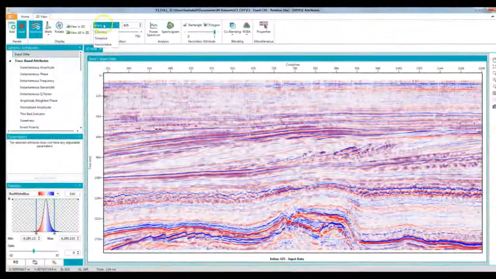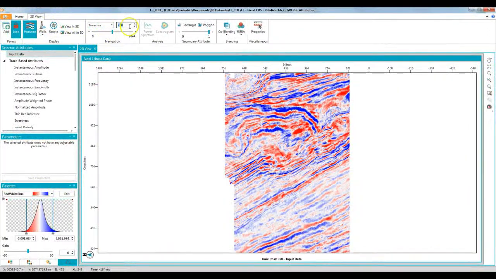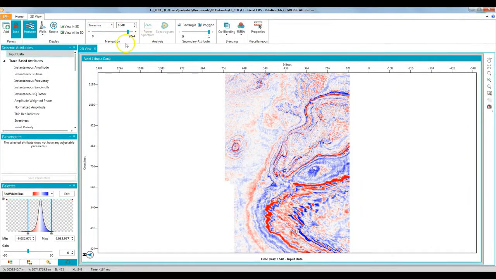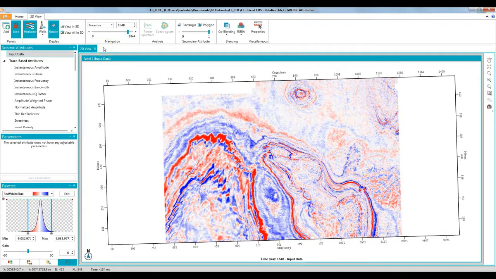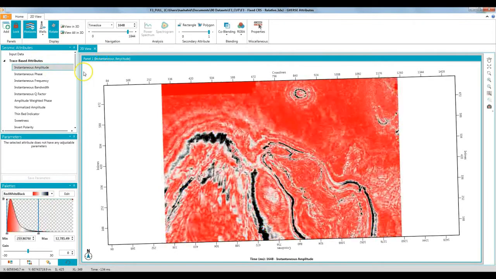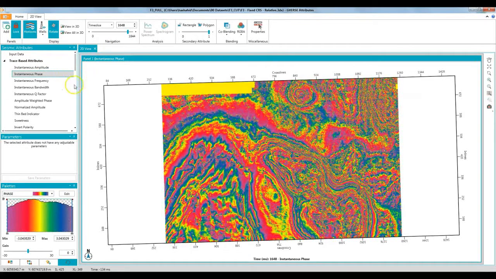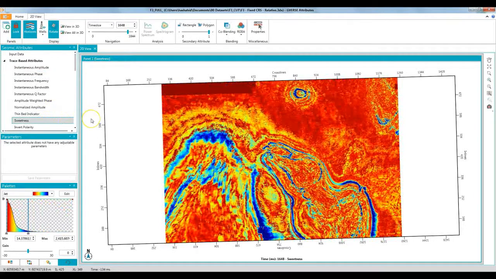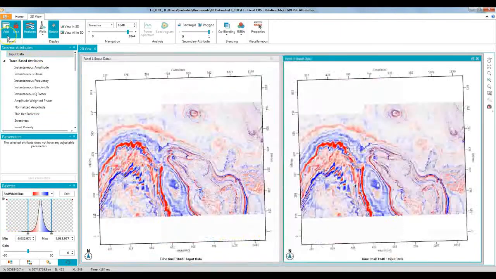Now I'm going to try and quickly demonstrate some of these new features for you. I have the GVERSE attributes application open here with some data already loaded. I can force the north arrow to point upwards so that my features of interest are aligned in a more familiar direction. Computing attributes is very simple and very quick. You just have to select an attribute from the tree and it is computed on the fly and displayed directly in the viewer. You can also very quickly compare different attributes with each other.